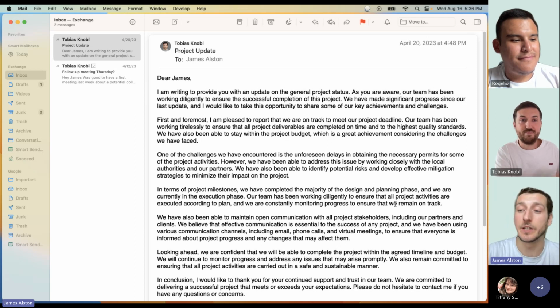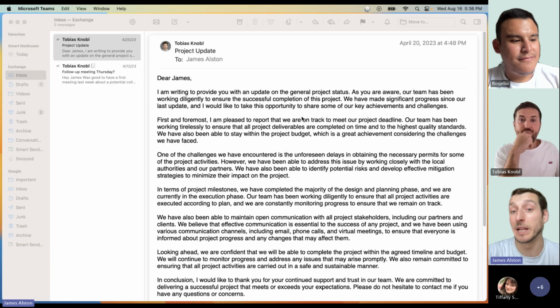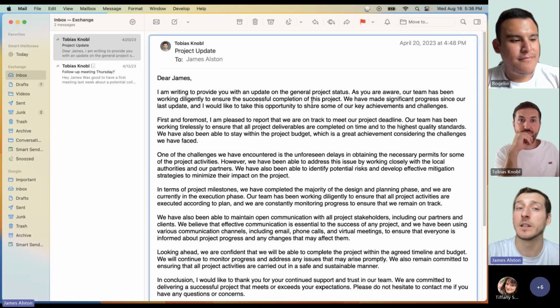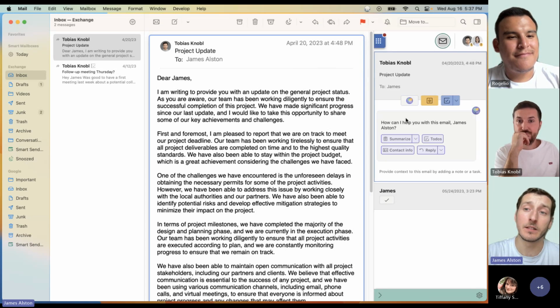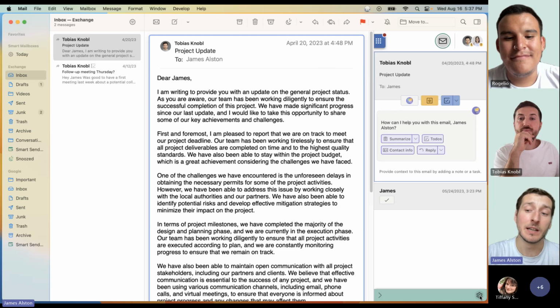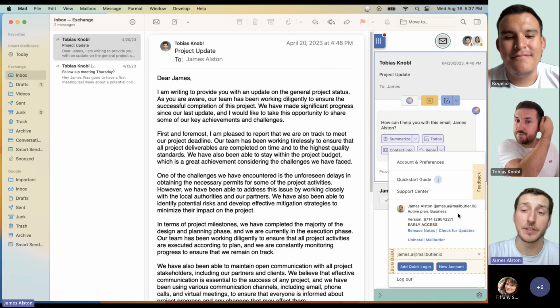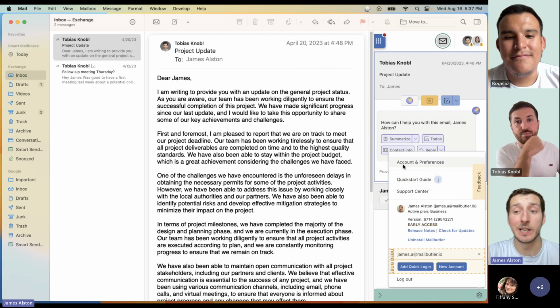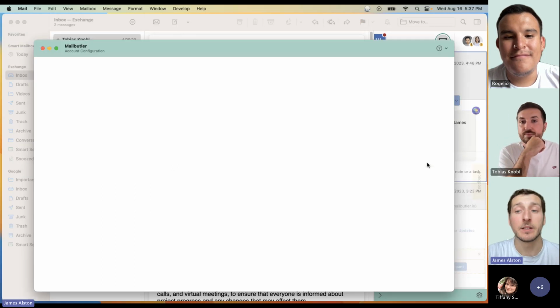So the first thing you'll need to do is open up Mailbutler in your email client. In Apple Mail, that's up here in the top right-hand corner. There's this button here, and when you click on that, the Mailbutler sidebar opens. And from here, if you head down to the bottom, you can click on this little cog icon. This opens up, and from here, you go to Account and Preferences.